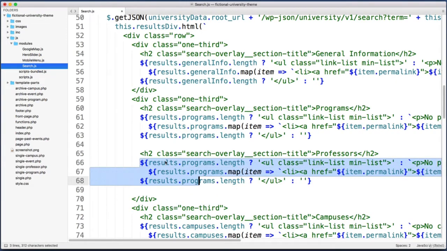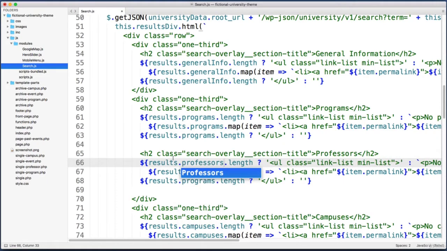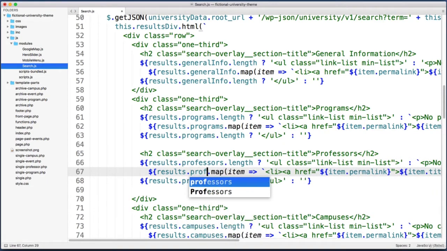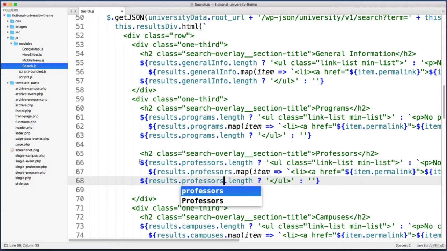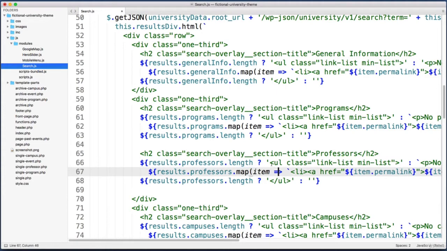Okay, now within our new code, we don't want to look for a subarray named programs. Instead, we want professors. So let's change this. And do the same thing for these 2 lines as well. Programs to professors.